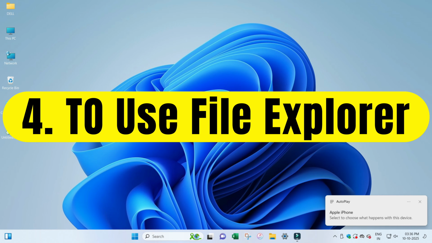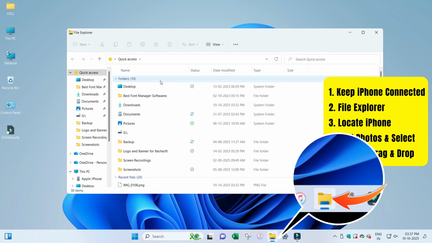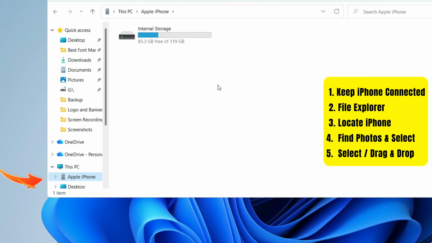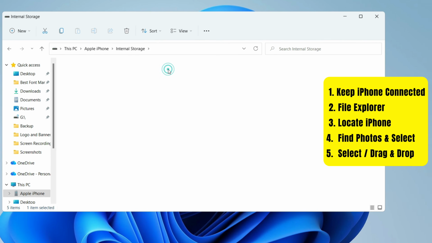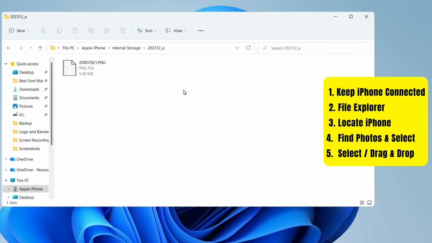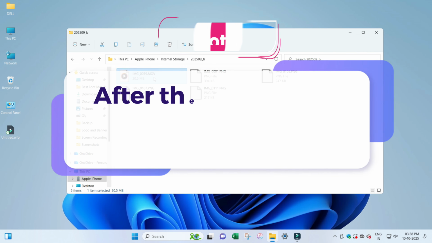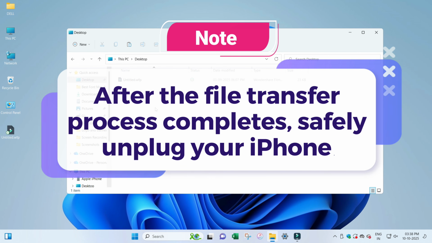The fourth method is to use File Explorer. Keep your iPhone connected with USB and open File Explorer on your Windows computer. Then, locate the iPhone from the left sidebar. Click on your iPhone's drive and find the photos. At last, select or drag and drop the photos to your PC folder. After the file transfer process completes, safely unplug your iPhone.